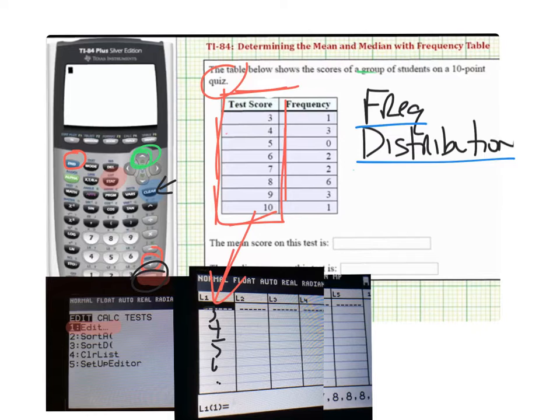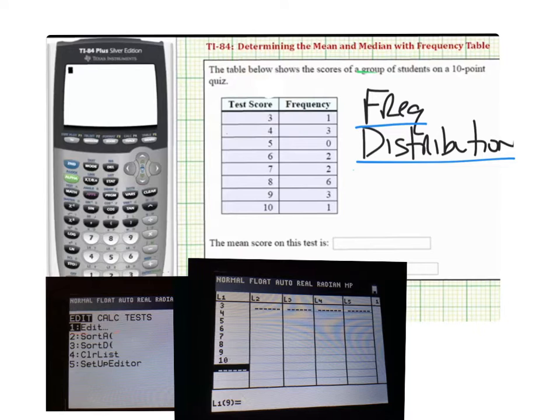Please take a minute and do that now. So now in list 1, you should have the numbers 3 through 10. In list 2, I'm going to enter in the different frequencies. But the key is to align the values horizontally correct. So next to 3, I need to have the number 1. Next to 4, I need to have the number 3. So you're going to enter all of the frequencies into list 2.